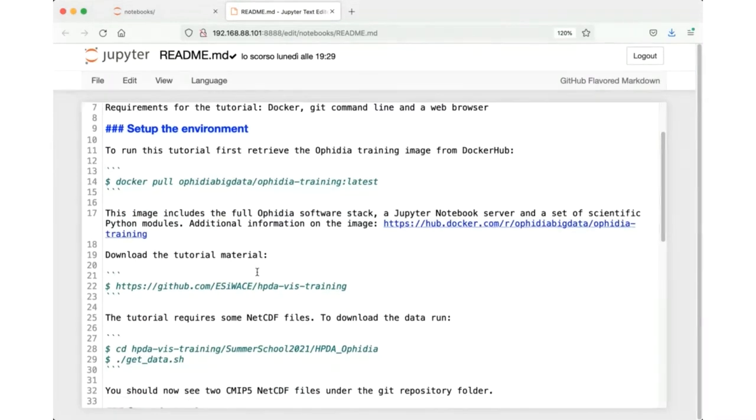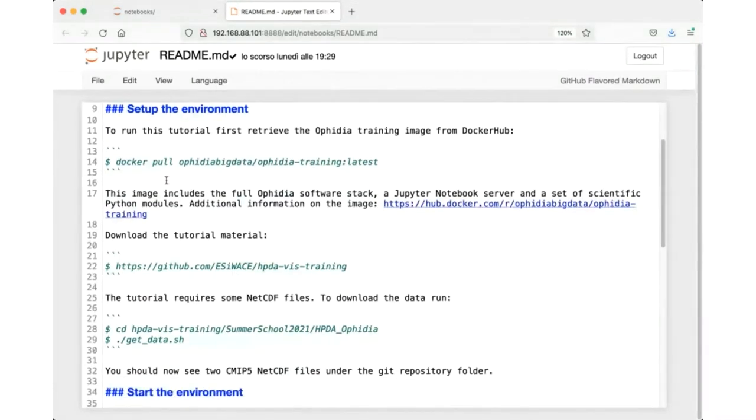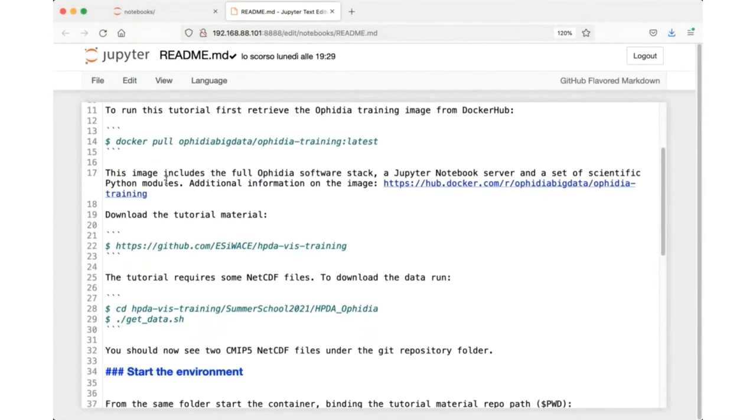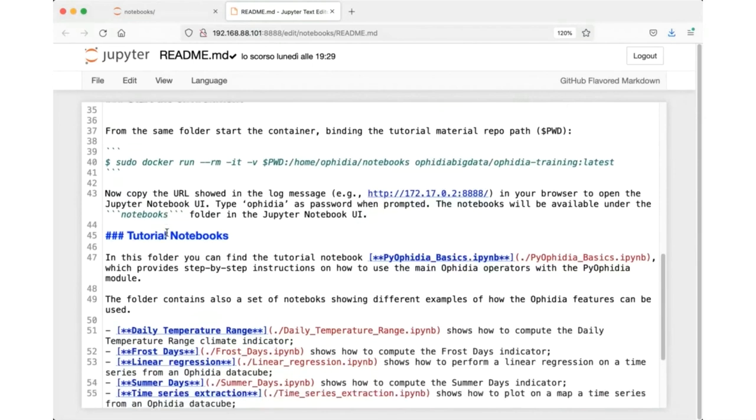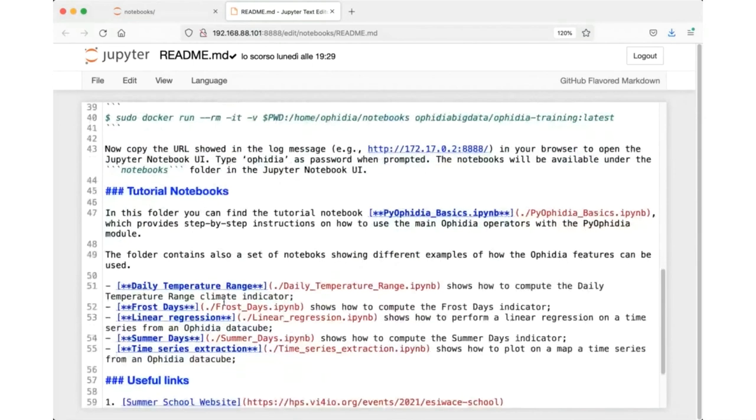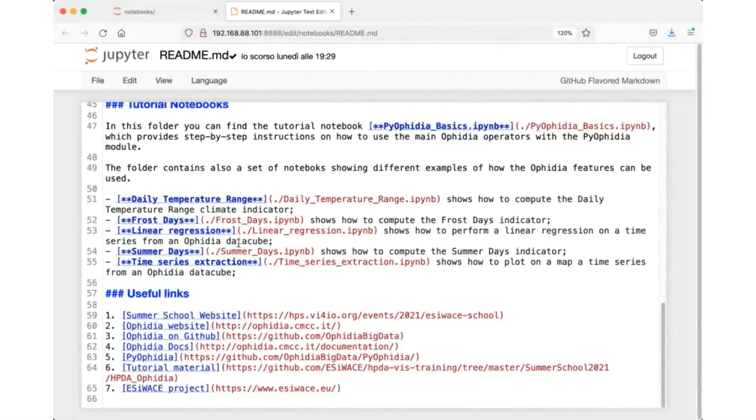So, if you weren't able to get some commands, you can look also here because there is a full set of commands to set up the environment, as well as the description of the various notebooks in this folder and some useful links that you could check concerning what's going on in this practical part.